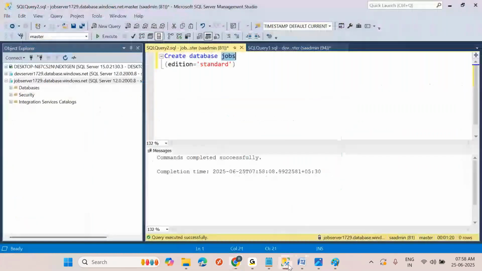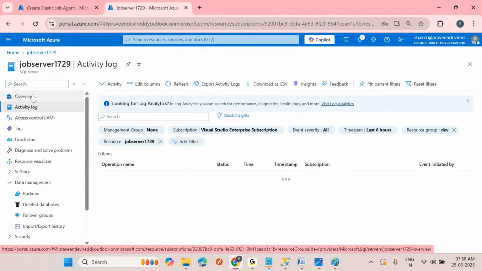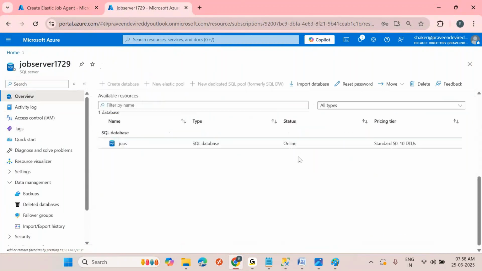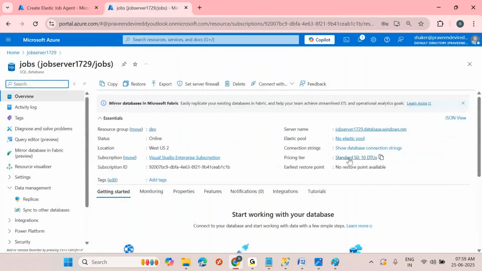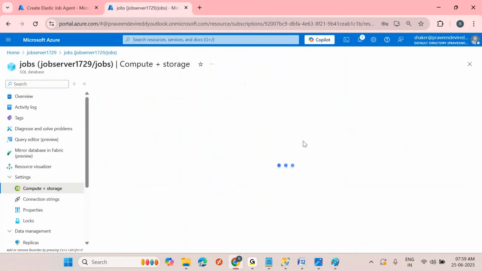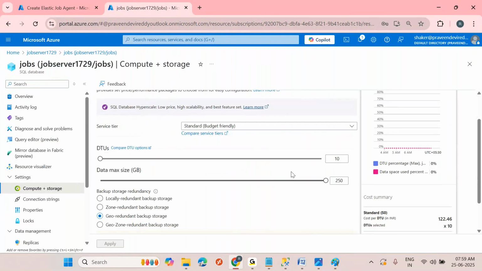It's not yet ready. It's not reflecting, right? See the job database, it's not S1. It's still S0. Just keep it in S1. Just change the pricing tier. I told you, right? You can change the pricing tier. You can go from DTU to vCore, vCore to vCore, DTU to DTU. You can change without any downtime from the application point of view.